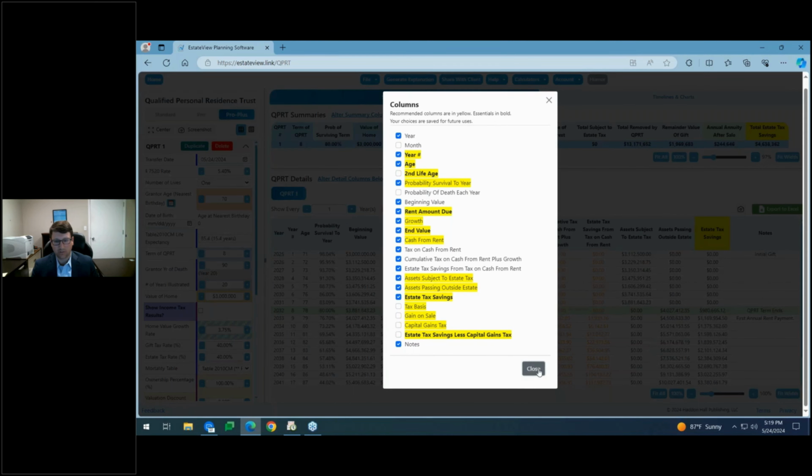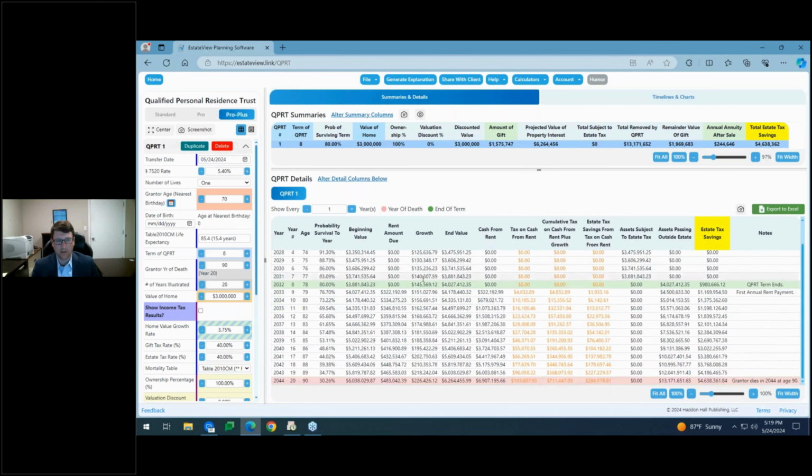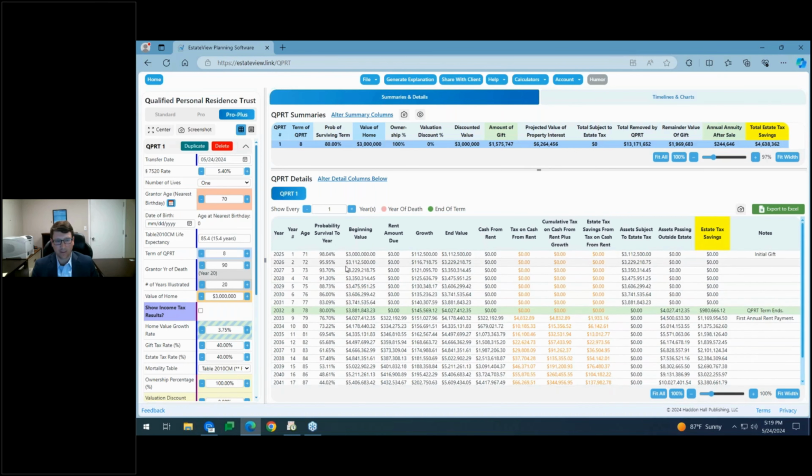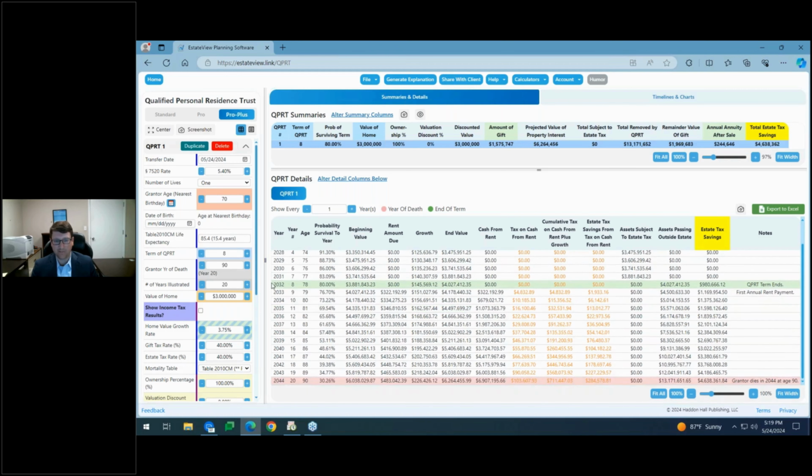So I will show the results of the QPRT. This is QPRT 1. And as you see, same scenario. If we die during the retained term, we don't have to pay rent. But if we die during that term, the assets are included in our estate. No estate tax savings, no harm, no foul transaction. If we survive the term, so we survive the 8 years, now the asset is outside of our estate. We can see here the likelihood that we would survive that retained term would be 76%.